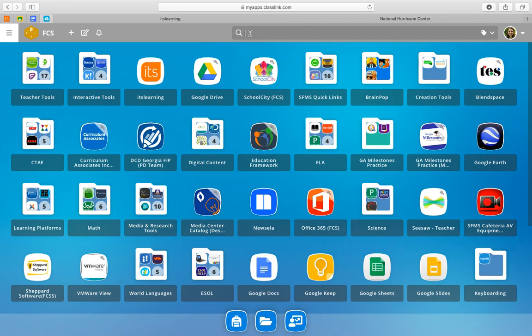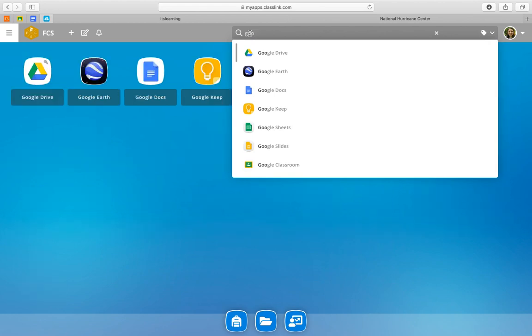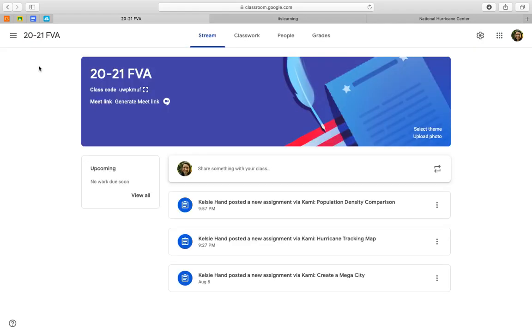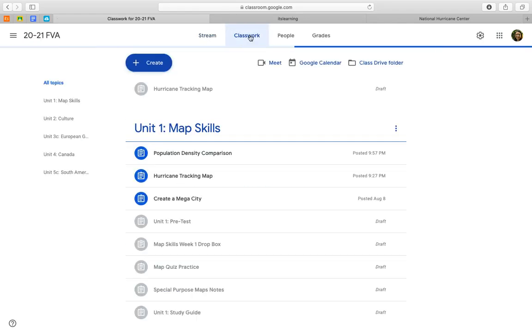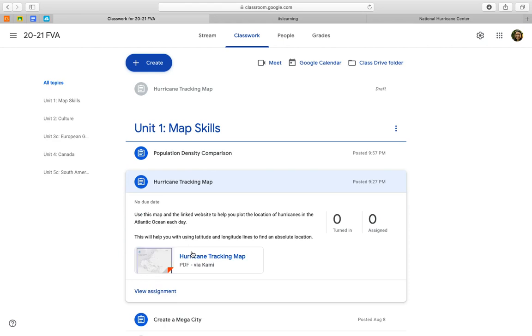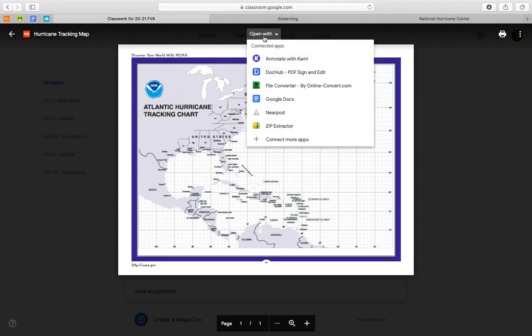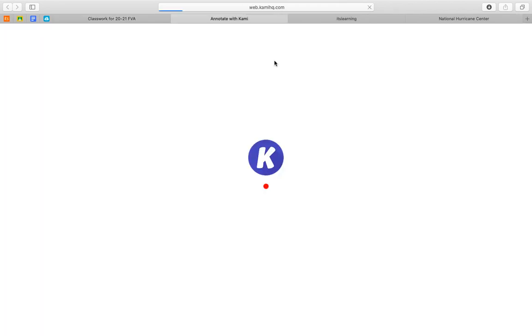So I'm going to go back to ClassLink where I can open my Google Classroom, like the instructions said. Once I get to Google Classroom, I'm going to click my sixth grade social studies class and go to classwork. Now, this looks probably a little different than yours because I have the teacher view, but you're still going to want to look for the hurricane tracking map. And you're going to open that up. And then up here, it'll say open with, annotate with Kami.